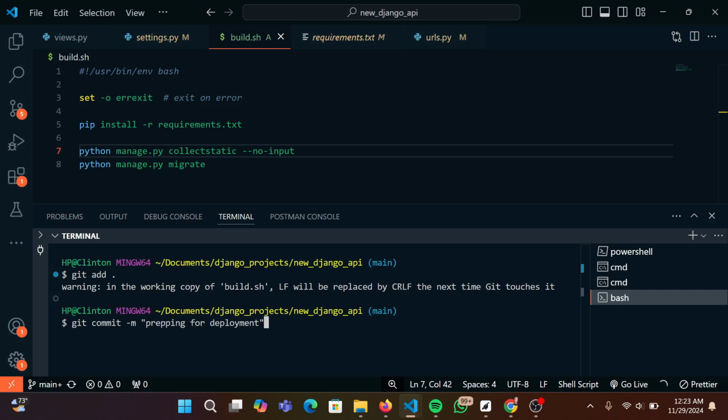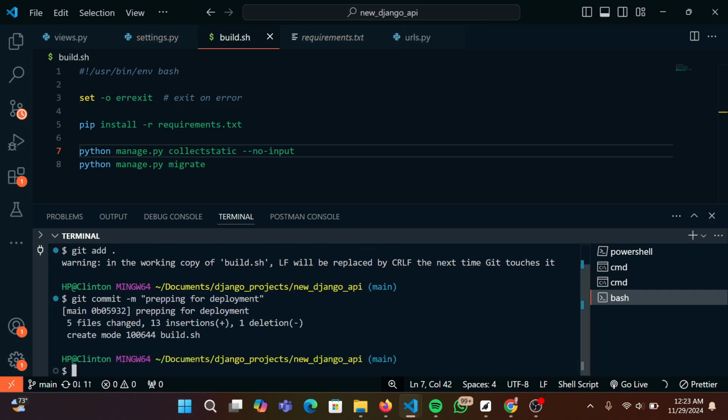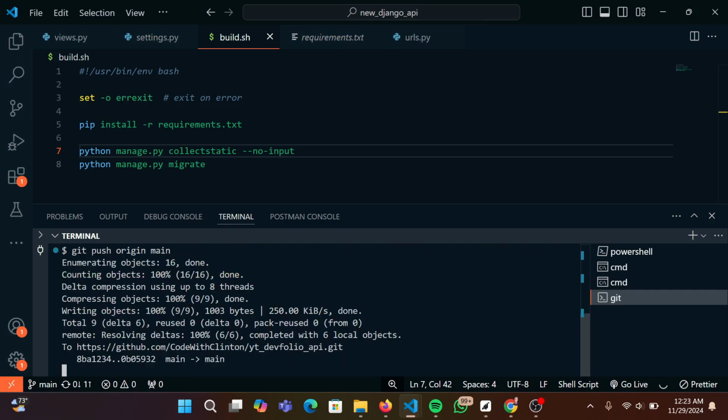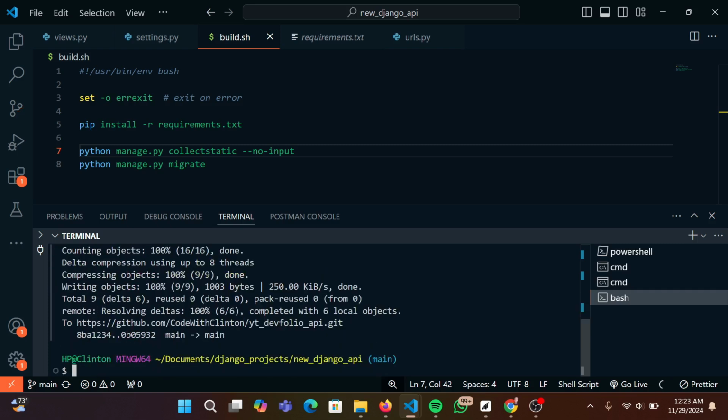For me, I already have my code on GitHub, so I'm trying to update the code I have on GitHub. As for you, if you don't have your code on GitHub, you have to push your code first before you can do any of this. Right. So for me, I'm updating my already existing code, so I'm going to say git push origin main, then hit enter. So right now, I just pushed to GitHub.